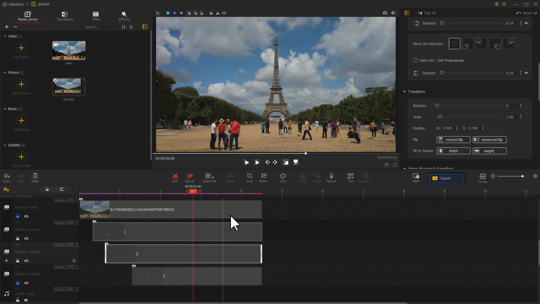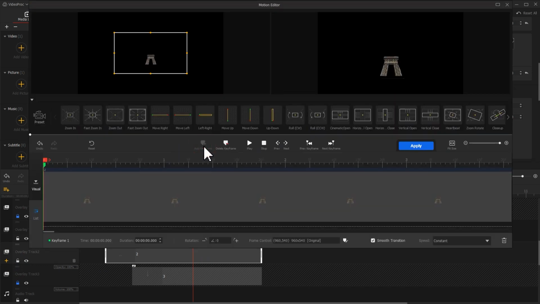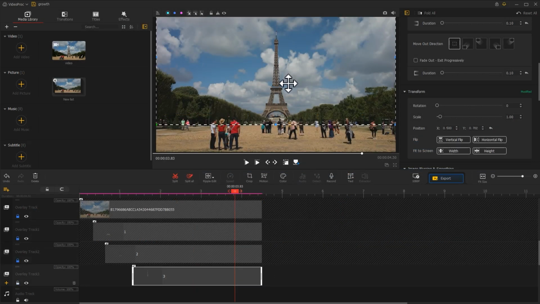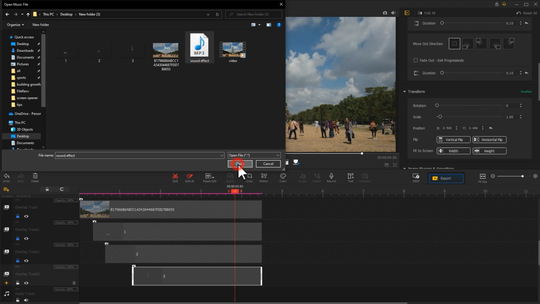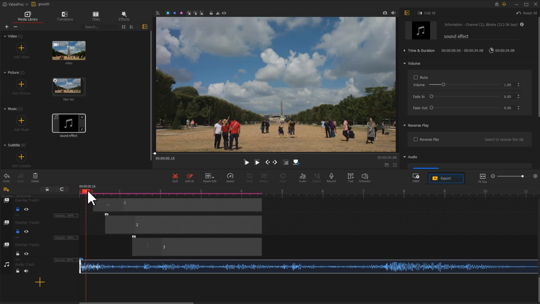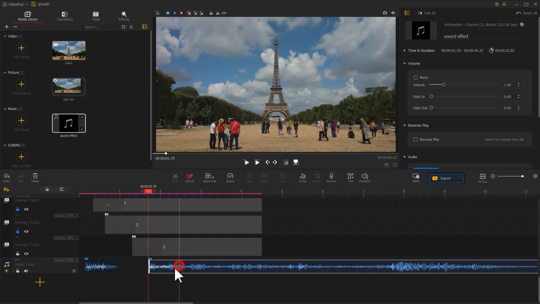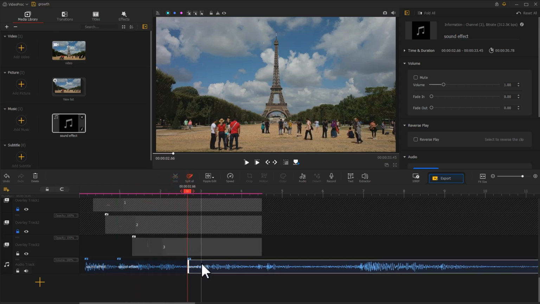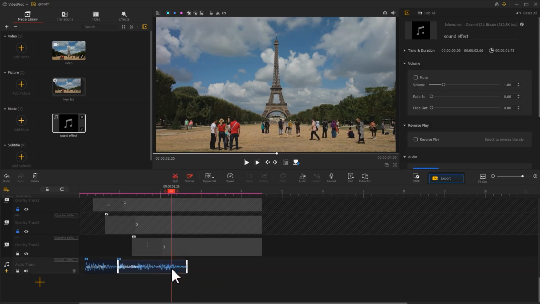Use the same method to add the growth animation for the other two parts of the building. After completing all the edits, import a sound effect for the growth animation and place it on the audio track. Add the sound effect based on the rhythm of the building growth. And add a fade effect.